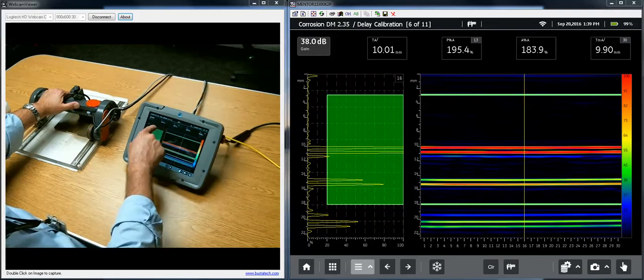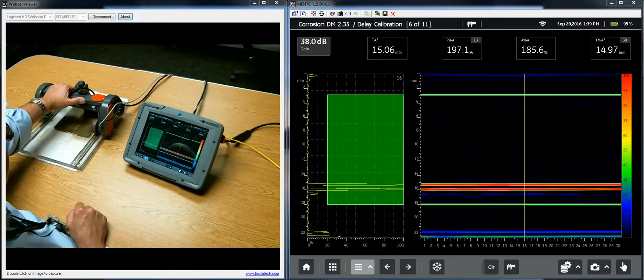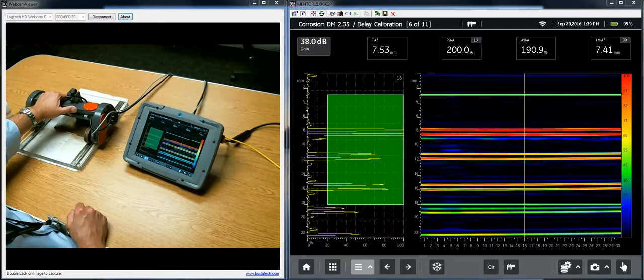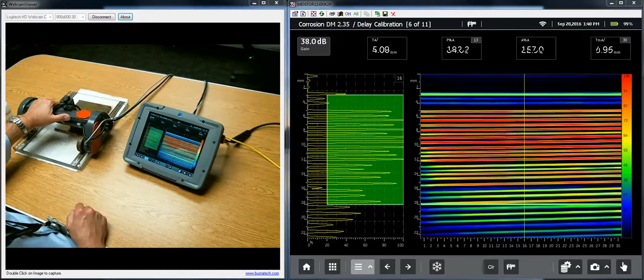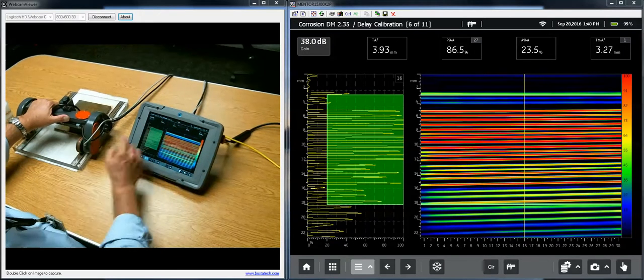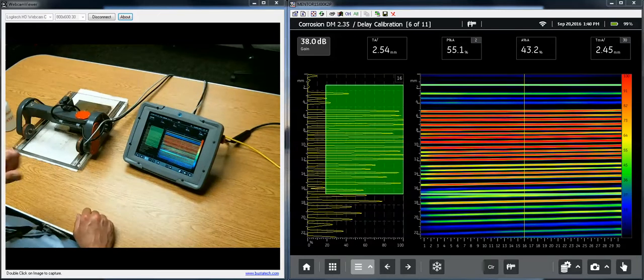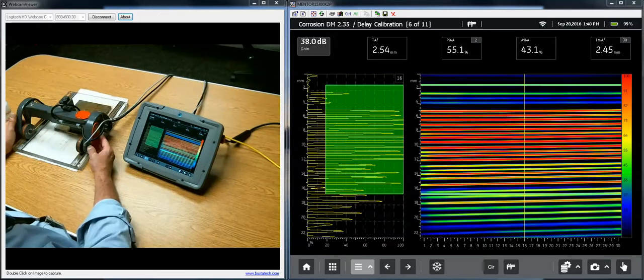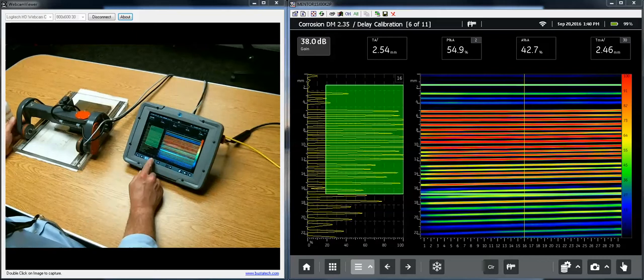See my TA readout up at the top is the thickness seen in gate A. So there's 10 millimeters, 15, 7.5, 5. And 2.5, my gate's not quite back wide enough. 2.5. So I'm within a couple of hundredths of a millimeter right across the range of the block.